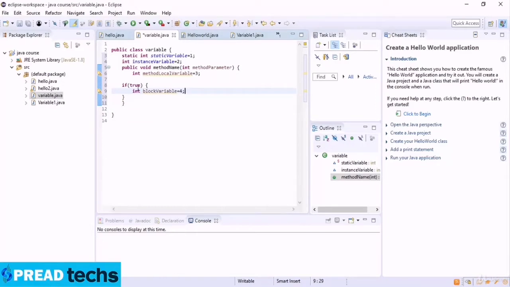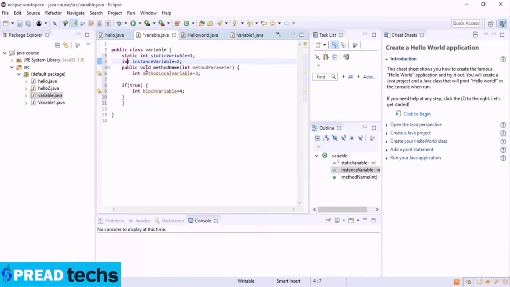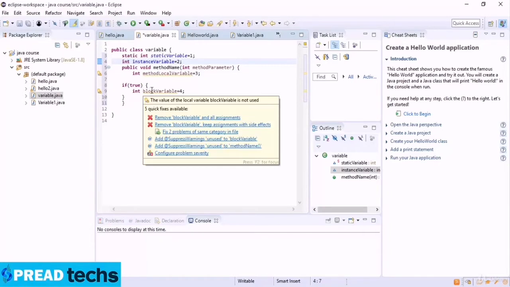Now you can see, first of all I defined the static variable with a value of 1. Then I gave an integer value to my instance variable, which is the second type of the variable. Then I defined the method name, with the public void method name and then the parameters. And then I defined the method local variable, and fourth I defined the block variable.